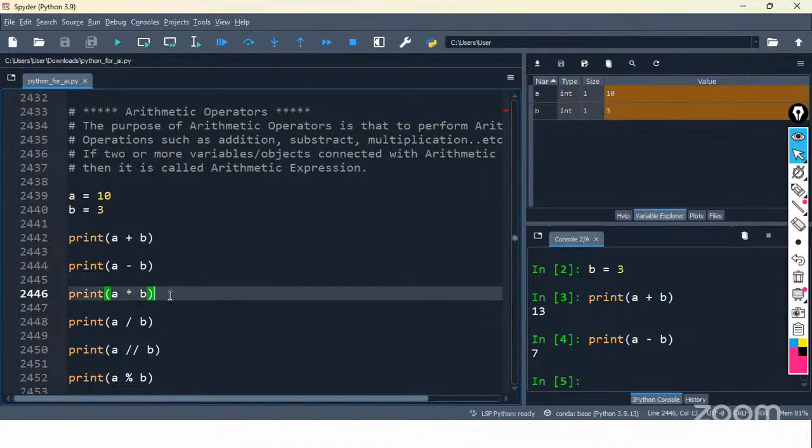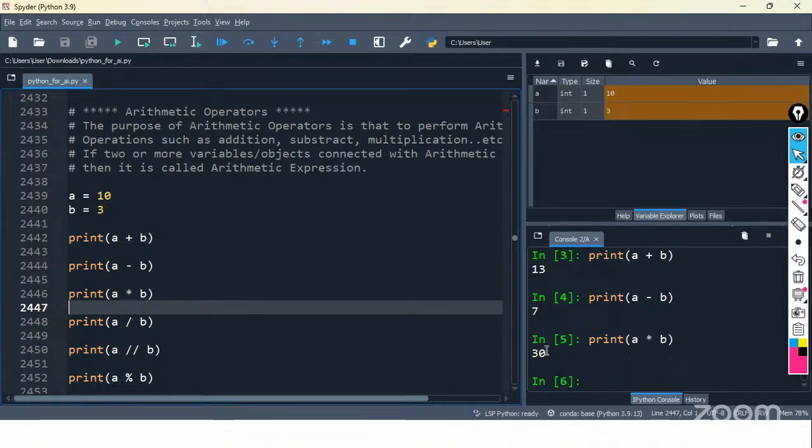Then in the same way, what will be the output for line number 2446? What kind of operator is it? This is a multiplication operator, represented with an asterisk. The multiplication operator returns the product of the numbers. So A multiplied by B will be returned. What will be the output? 10 multiplied by 3. The output will be 30.